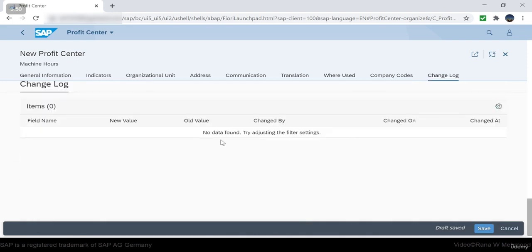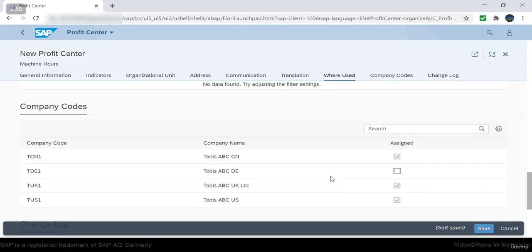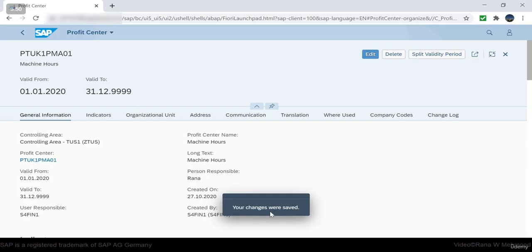Let's say if you change anything in the master data later on, you'll have this change log where you can see the new value, the old value, and the name of the user who changed this profit center. Once you finish, click the save button, and the profit center has been created. Now you can go back to the SAP Easy Access screen and see if it has been created or not.